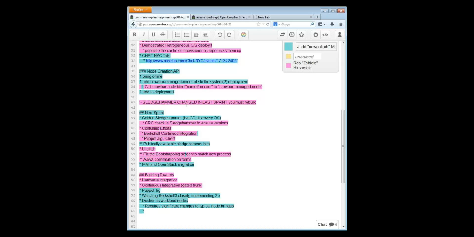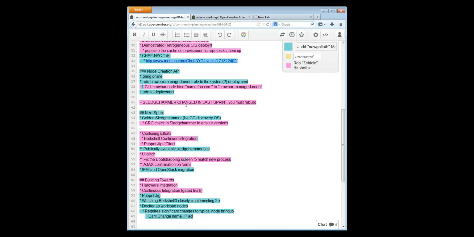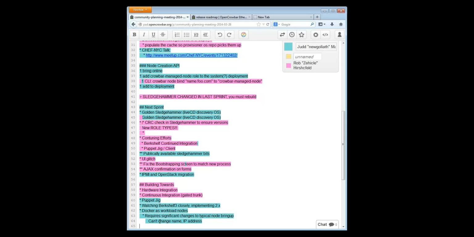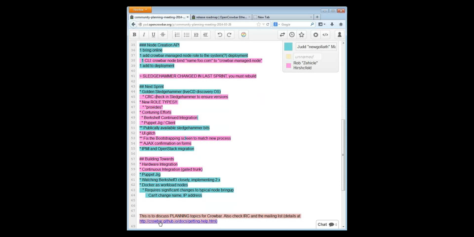Oh, that's actually something that's coming in the next sprint. I'll add it over here, which is new role types. Victor has a name for this. I'm always blanking on the name for it. It provides. What's that do? This is so cool.